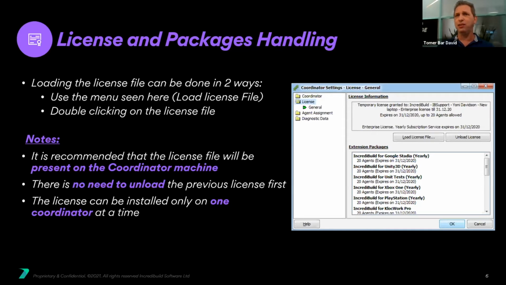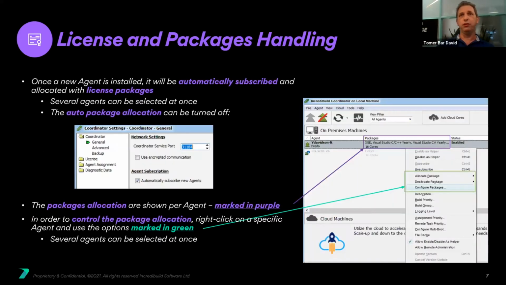The license can be installed on only one coordinator at a time. This is very important to say. You cannot take this license and install it on two coordinators at the same time. It will not work. This is why you have the unload and the load. You can install it either on this coordinator or on that coordinator, one coordinator at a time. Okay, I'm moving on.